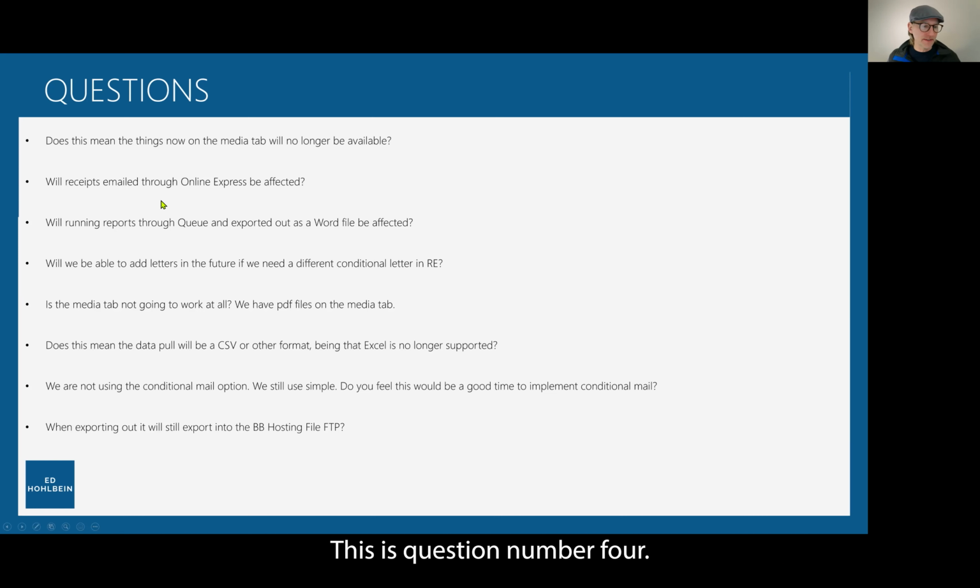This is question number four: is the media tab not going to work at all? We have PDF files on the media tab. Nope, the media tab is still going to work. You'll have access to all your PDFs. Again, if you are an NXT customer, I would recommend exploring the attachment tile in NXT.